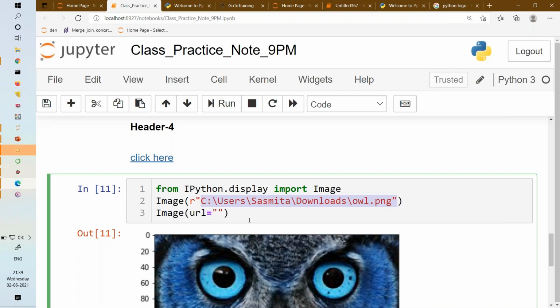I have a question. After the image you are writing R. Is R a variable? No, R is a raw string. In Windows, basically you will get this error. If you are using any other system, you will not get any error. For example, if you are a Mac or Linux user, I think you do not need to write R. For Windows users, you need to write R.